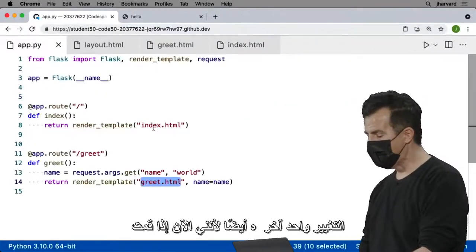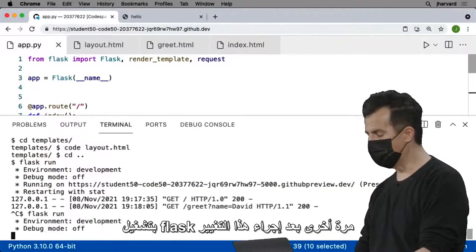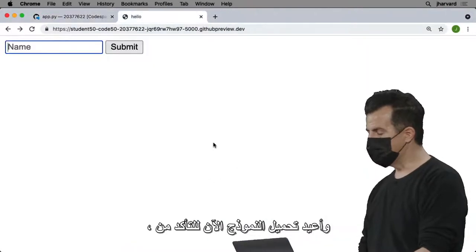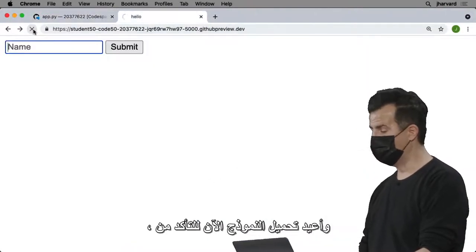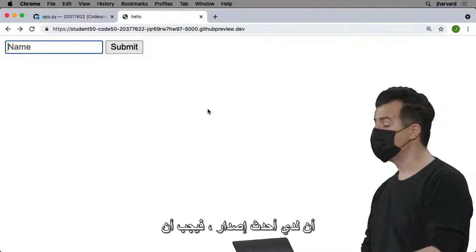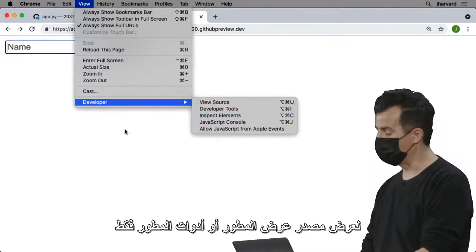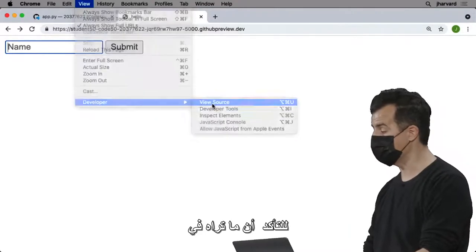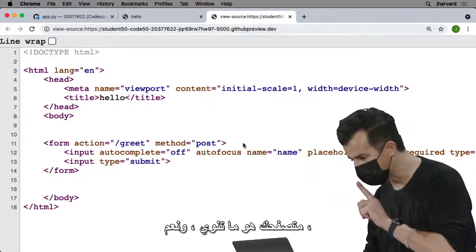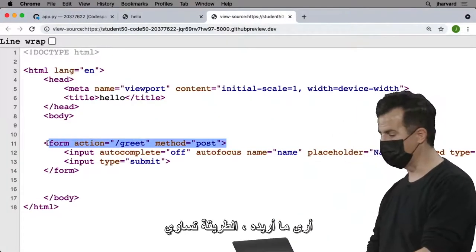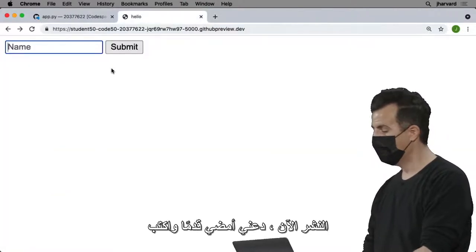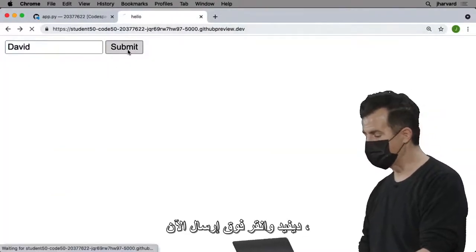Because now, if I go ahead and run Flask again after making that change, and I now reload the form to make sure I have the latest version, you should be in the habit of going to View, Developer, View Source, or Developer Tools just to make sure that what you're seeing in your browser is what you intend. And yes, I do see what I wanted. Method equals post now. Let me go ahead and type in David and click Submit.